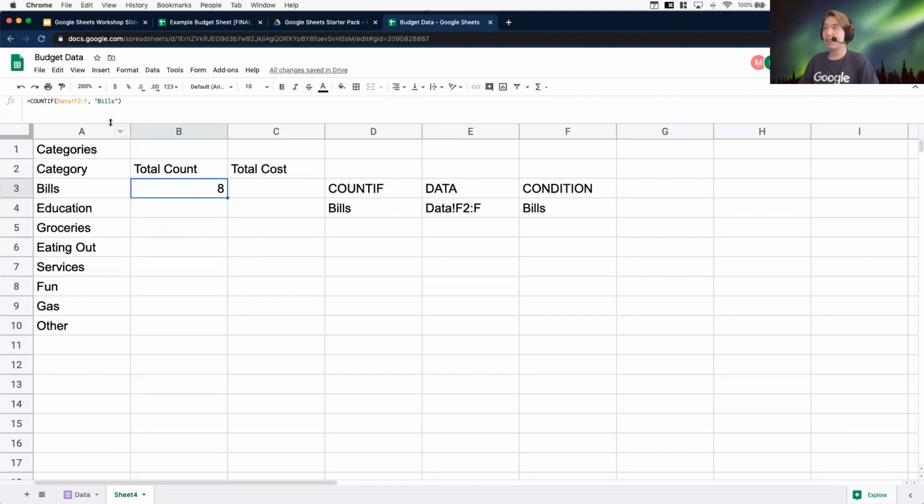So there is one way to make this smarter, which would be, instead of setting it as the exact string bills, we can set it to another data reference, which is this A3 right here that already has that bills string as a value. And with that, we should get the same answer. That is basically how you would get that formula there.